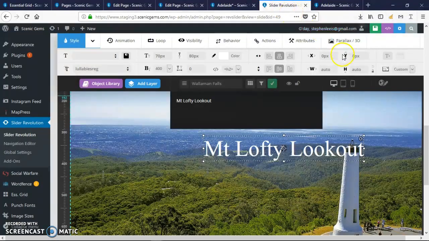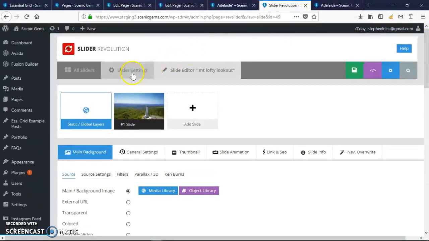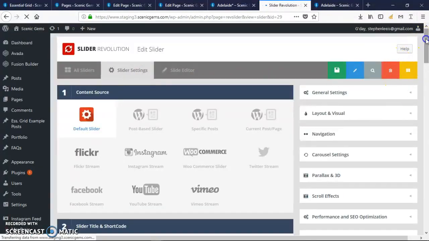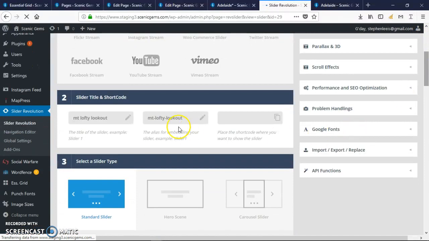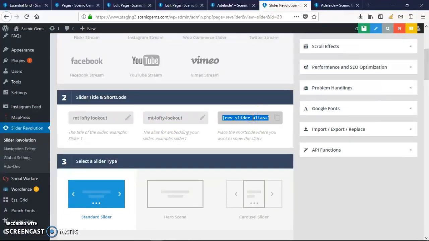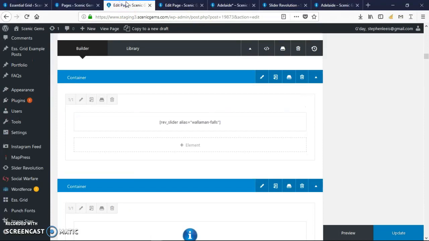Okay, so I've got Mount Lofty Lookout, I've saved it. Now if we go up to slider settings, and we'll now get the short code for it. So you can see that it's placed in the hyphens, which is great. And just in a second we'll click in there, it should highlight, Command C to copy it. Now we want to put that into a shortcode for our page.